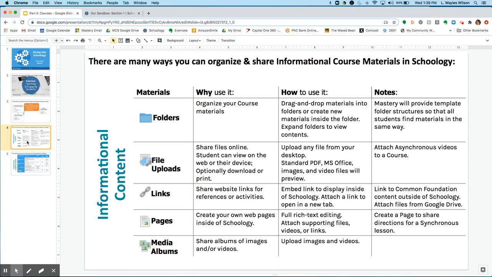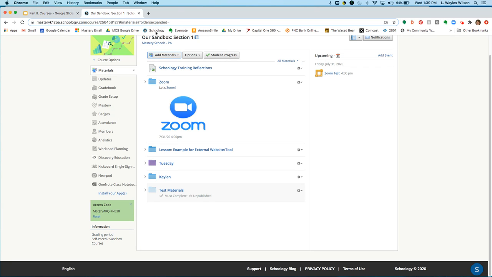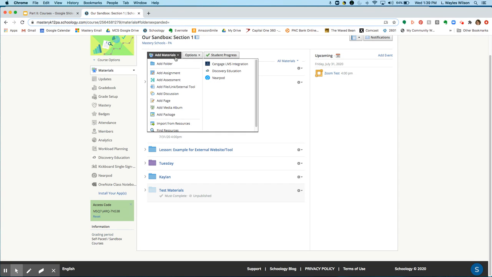So as I mentioned, there are a few different ways to organize informational content that we're going to walk through over the entire next module. In your course, when we talk about course materials, we're talking about when you're in your course and you click on Add Materials, all of these things here are essentially course materials.